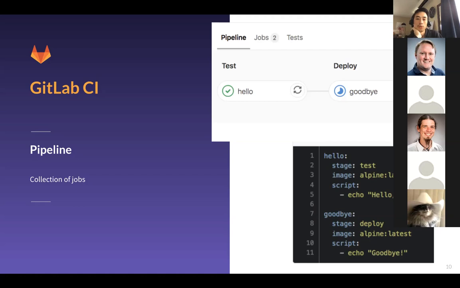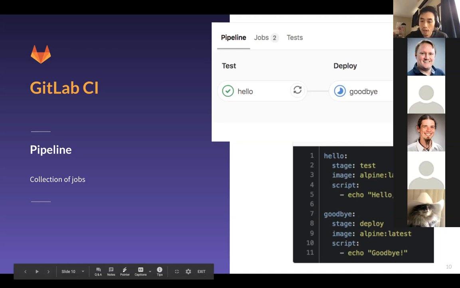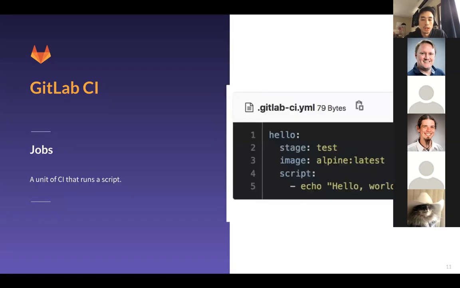And on the right there, what we've defined in the GitLab CI YAML is 2 jobs: the hello job, which prints out hello world, and the goodbye job, which prints out a different message. So that's a pipeline. And within each pipeline, you have a collection of jobs from one to many. And a job is basically a unit of CI that runs a particular script.